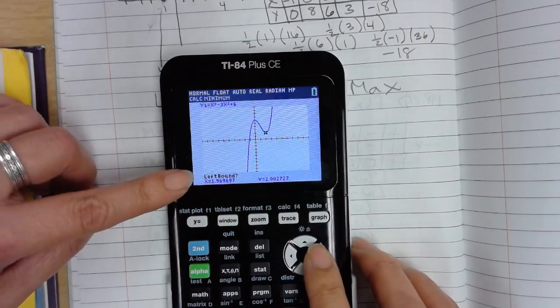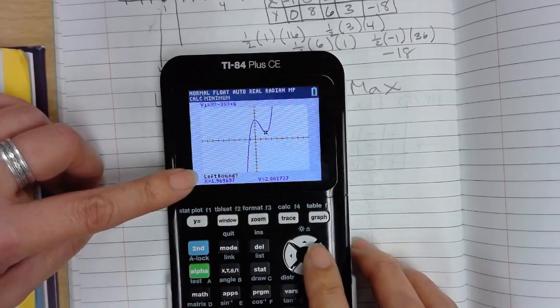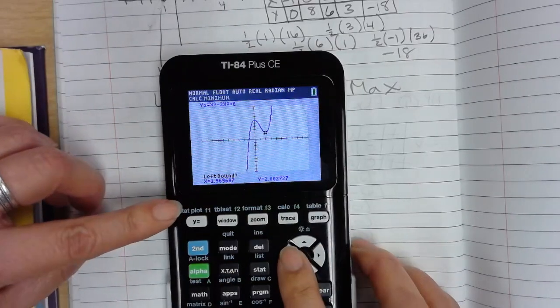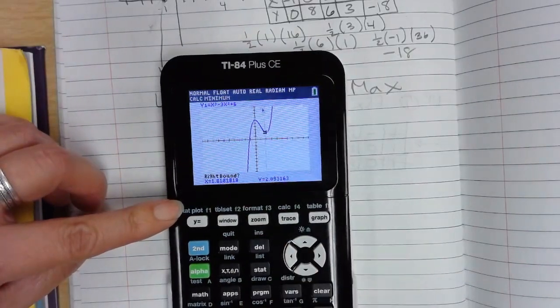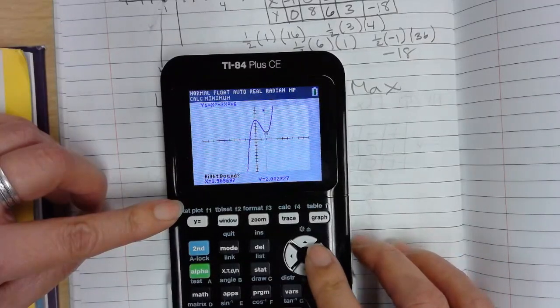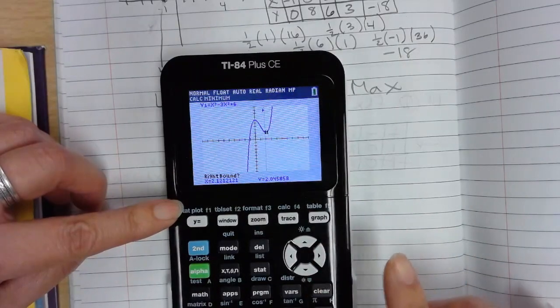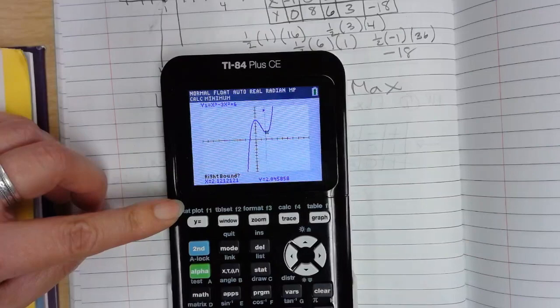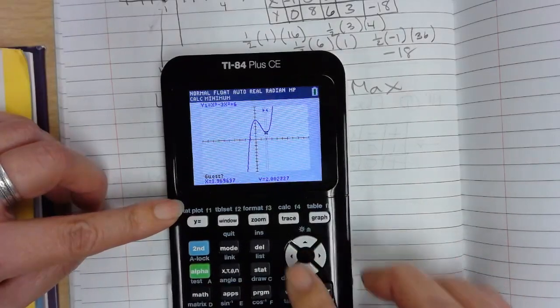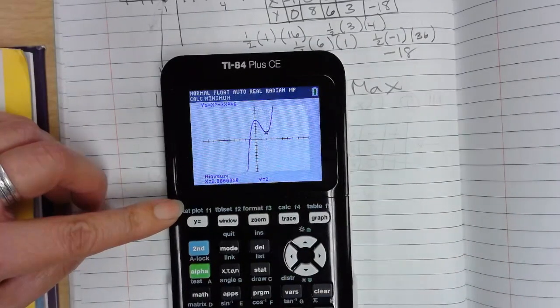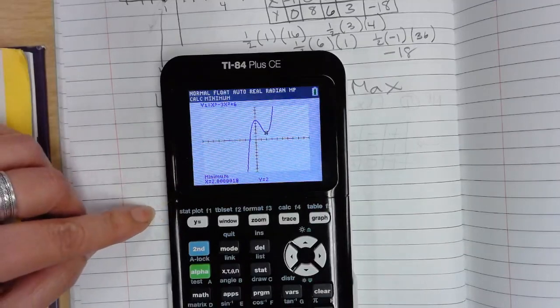And then notice on my calculator it says left bound. So I'm going to go 1 to the left. I'm going to press enter. I'm going to go 2 to the right because I have to pass the center. I'm going to press enter. I'm going to go back to the middle and I press guess, and the answer comes out to be 2.